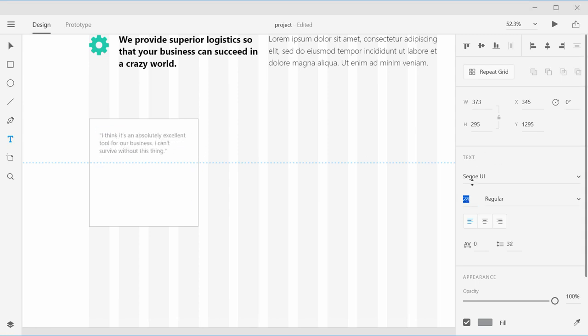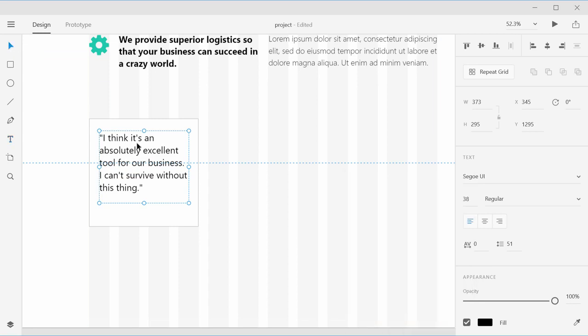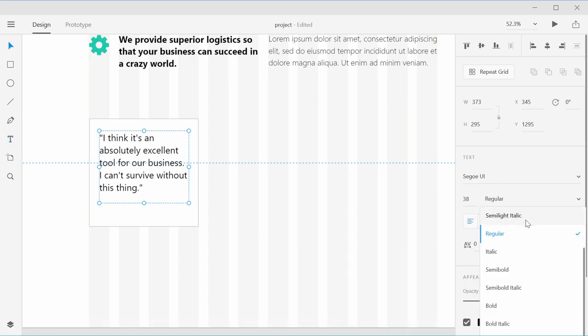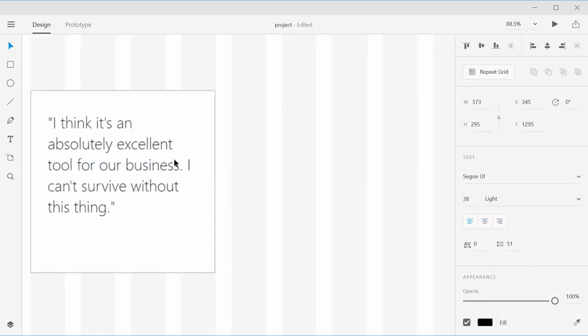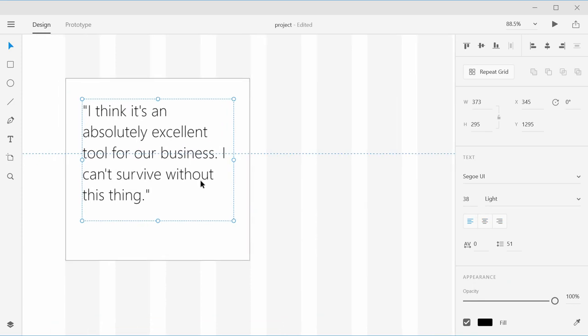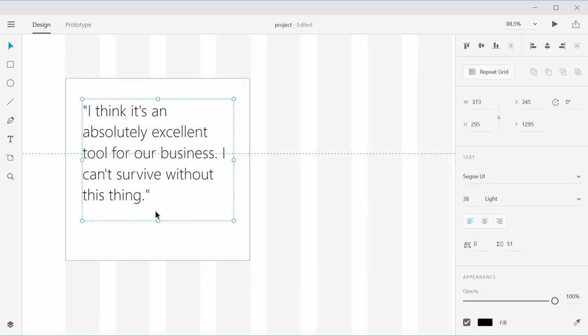And I'm going to increase the size. Let's go ahead and make it black. We'll make this light as well. All right, so if I zoom in, you can see the type that I use. Again, you can put whatever you want. And that looks pretty good.